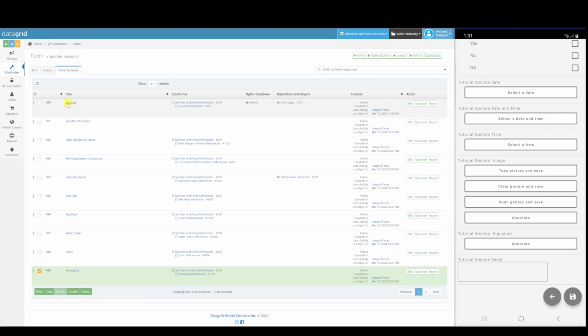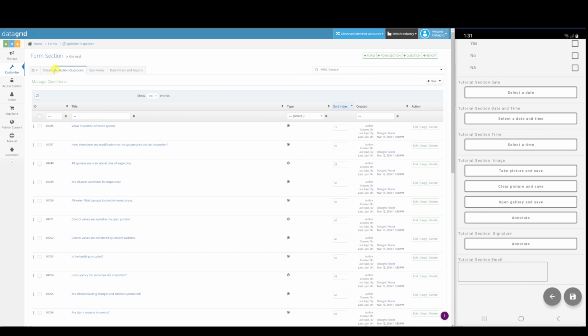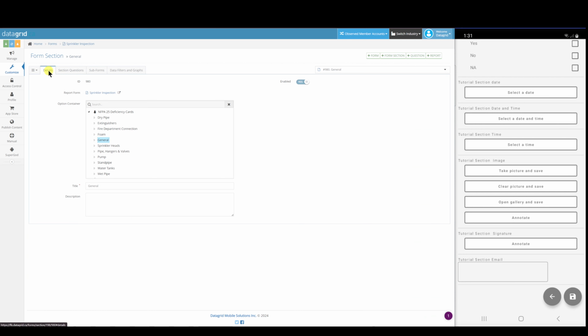Let's explore the user interface for the form section by reviewing the General section. At the top of the page, you'll find 5 page tabs. Starting from the left, the first tab is a standard drop-down menu seen in the other sections. The next tab, Details, allows you to modify the title and description of your form section. You can also deactivate this section using the Enable button. The last 2 tabs on the right, Subforms and Data Filters and Graphs, will be covered in a separate tutorial.